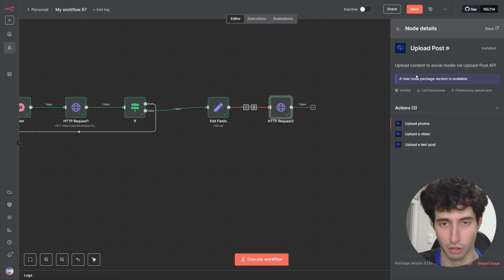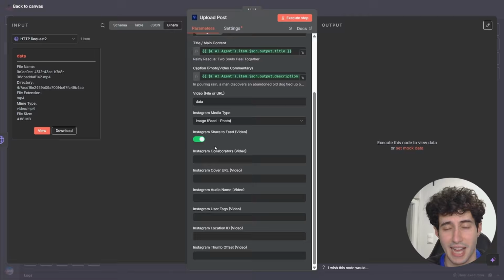And then over here in the video or file URL, what you need to do is to switch over to the binary tab and see the name of your file, which in our case is called data. So what I'm going to do is I will simply come over here and type in data. And now there are some other options that you can configure if you want. I will personally choose to not use any of them, and then we're done setting up this node.